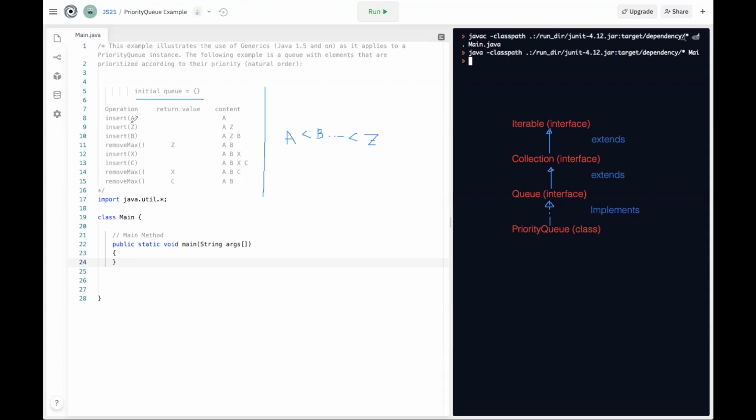What happens is that when you insert something into a priority queue, by the way, this insert is called add in PriorityQueue, we're just using this to illustrate the concepts here. You have A, then you insert Z and then B, and eventually you're going to have A, Z, B, in that order. So remember, priority queue is just like a queue, it's first in, first out.